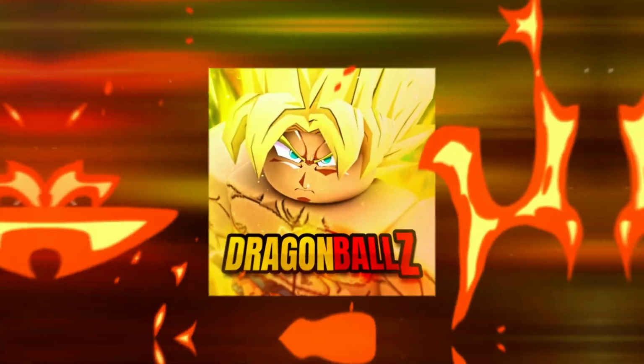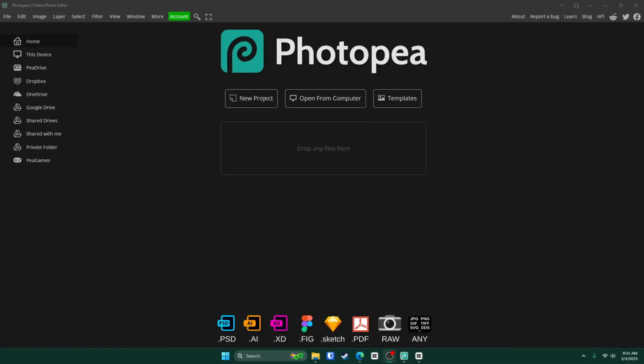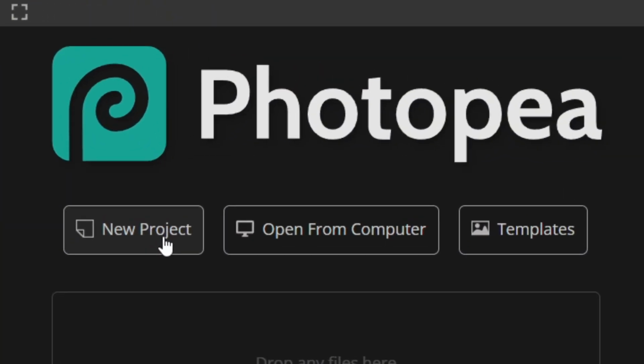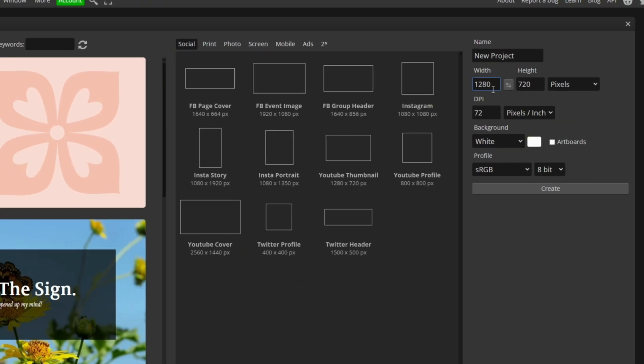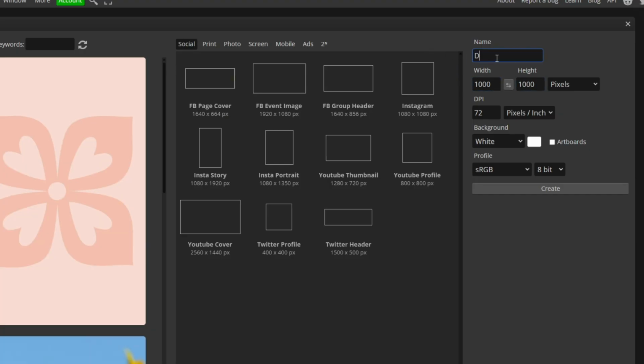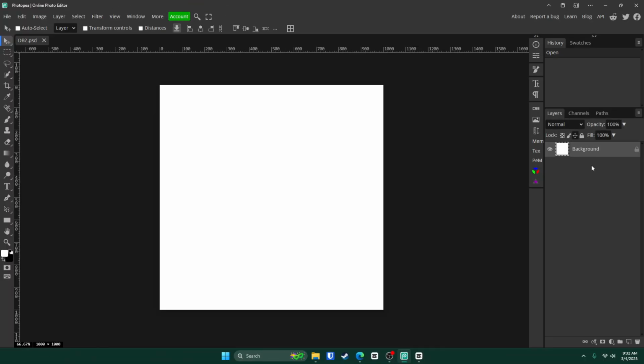So let's jump in. Once you're at photopea.com, you're going to want to create a new project. Click on the new project button right here. Once you're here, go over to width and height, change it to 1000 by 1000, and feel free to name it whatever you want. Once done, click create. Now we need to find the background.